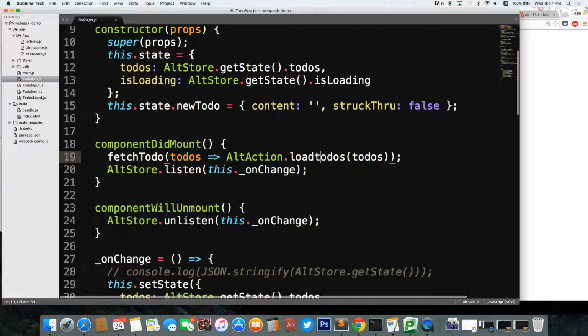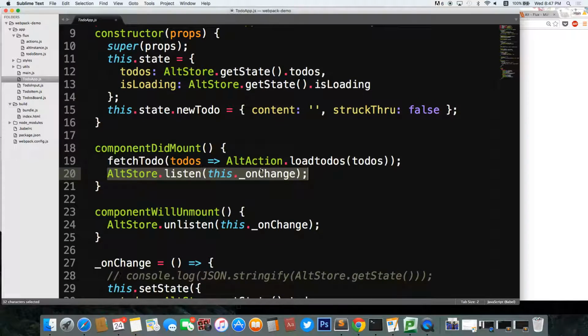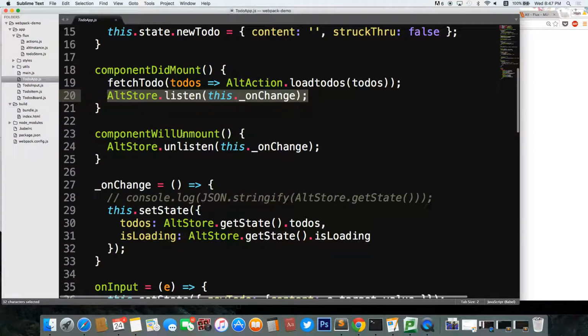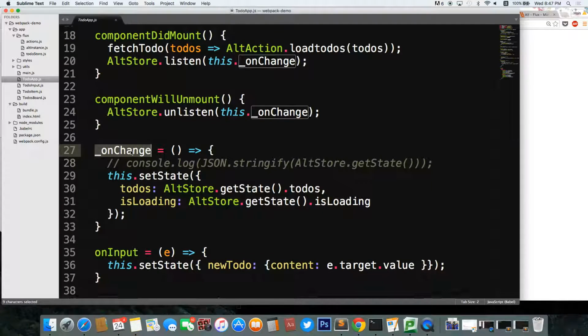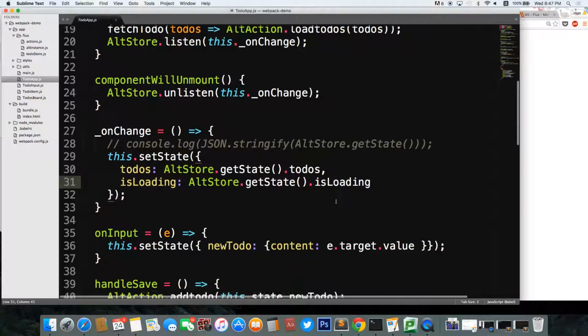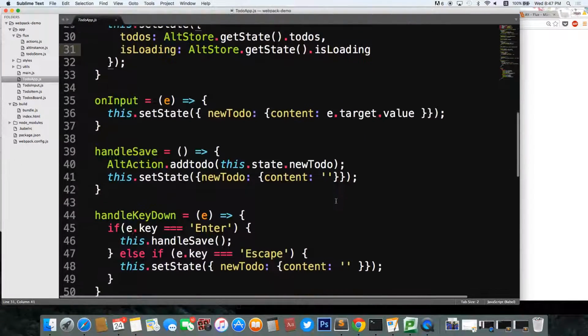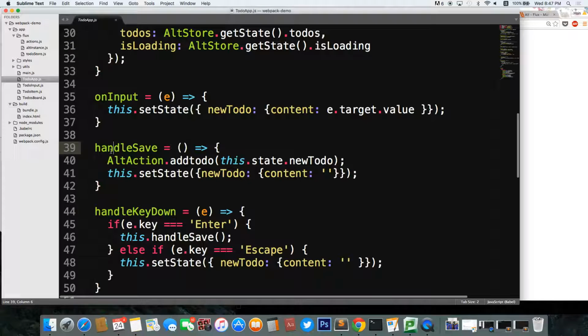So then I'm listening to the change here, just like the boilerplate that we have for the counter. And on mount, I just unlisten. And on change, I set state. So the to-dos, I just set it to my latest state coming from the store. Okay, and all the others are the same, but this handleSave, I'm calling addTodo here.